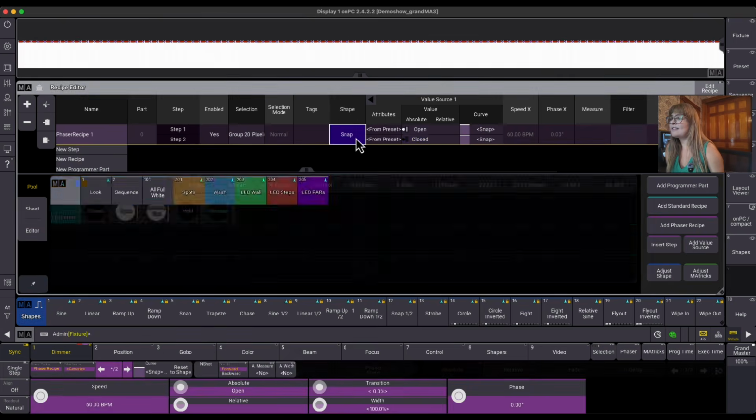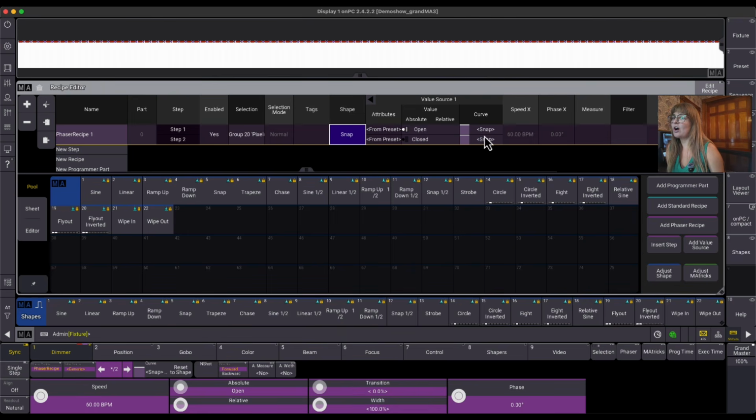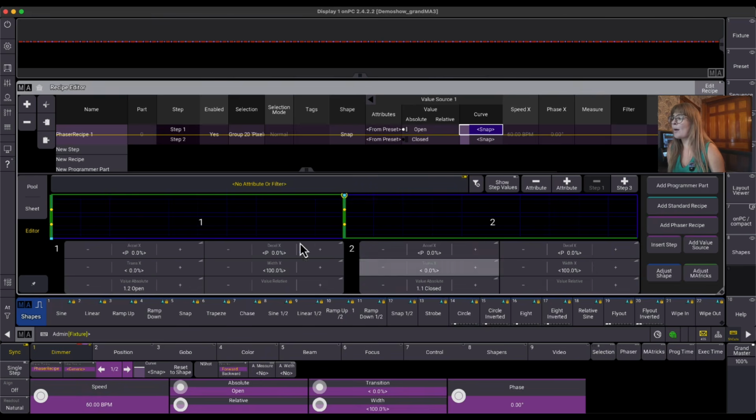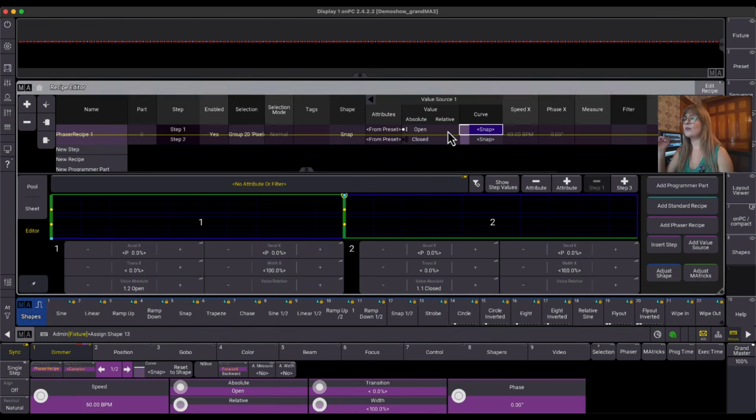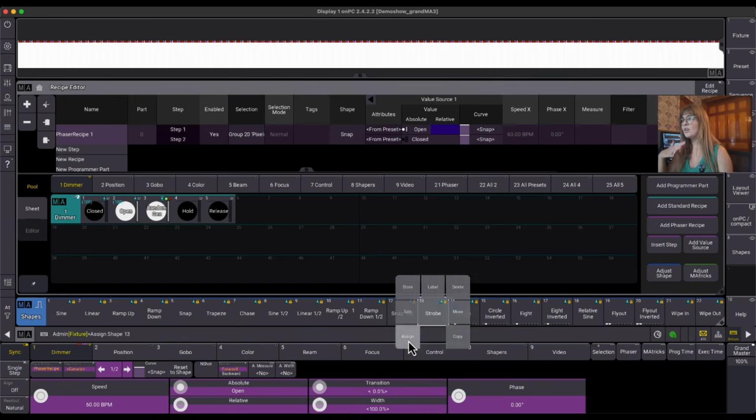So if I assign this snap shape here, you'll notice that it automatically went and changed a bunch of these different settings, which is what it's supposed to do. So it's going to take us from having to go and create a bunch of settings that we've created before, and it's going to just automatically put them in there.